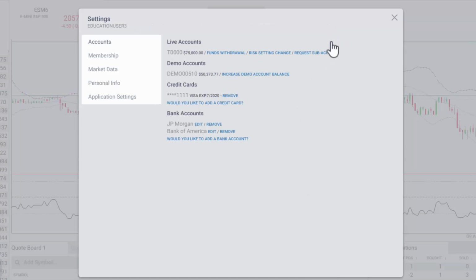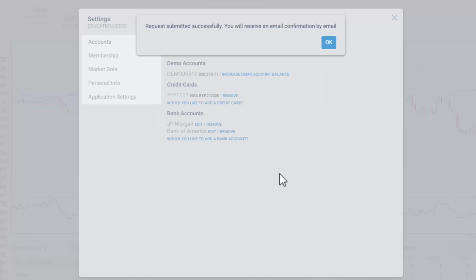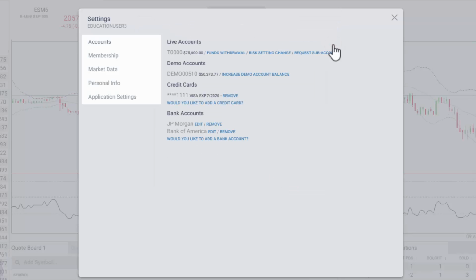Subaccounts can be requested easily as well. Click the Request Subaccount link and enter a description of why a subaccount is needed, provide an amount to be transferred, and let us know the type of account it will be. Click Submit and the accounts team will review the request and process if approved.